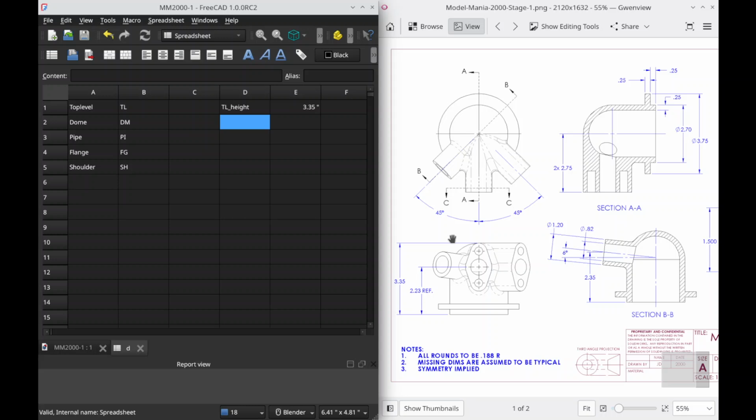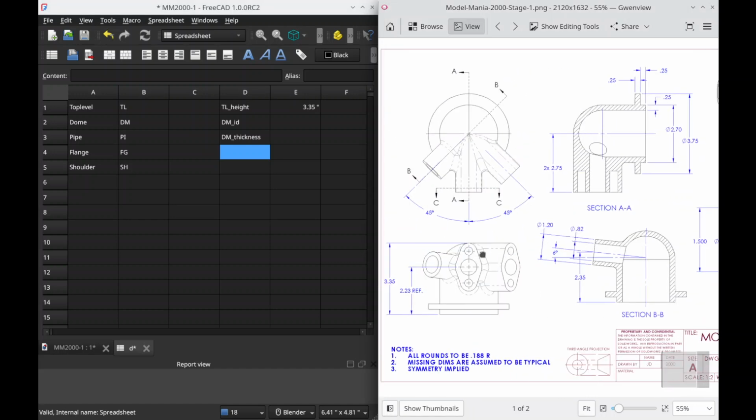Alright, so top level, we have a height. I think that's going to be the only top level dimension. We also have the dome inner diameter, the dome outer diameter, which is probably best done as a thickness. That should be fine. I think this radius is already going to be constrained. So if there's nothing else that I want to do with the dome, that should be fine because the top level height and the dome thickness will take care of all of that.